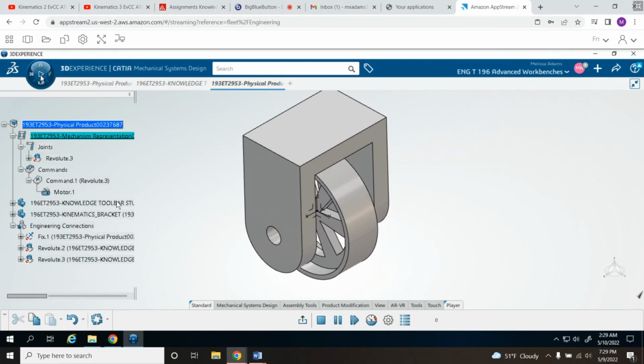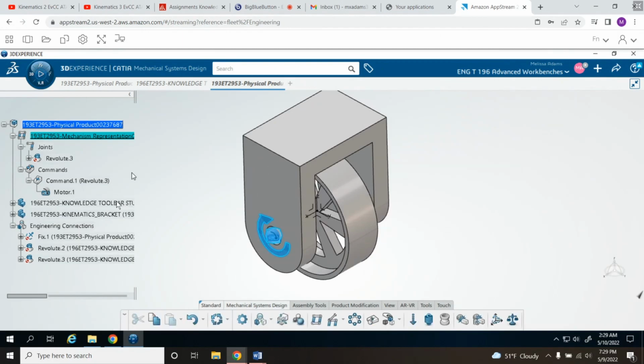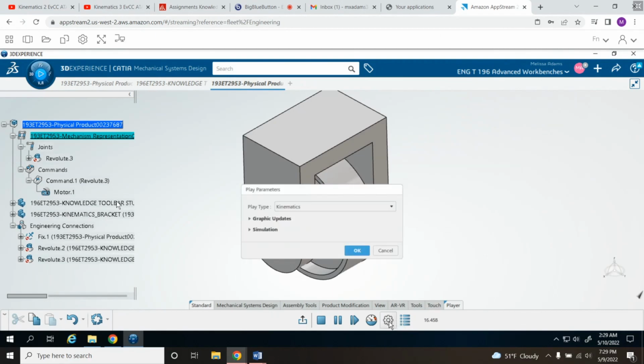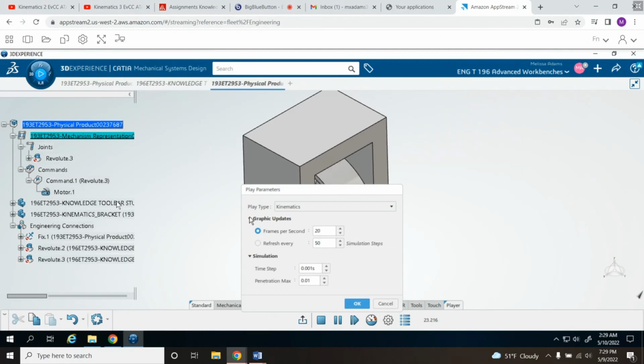Try and hit play again? I don't know. Oh, there it is. There we go. It says dynamics play, so. I don't know. And it's going counterclockwise. And then there's a way to reverse that. And you can play with this for the simulation, how fast you want it to go.